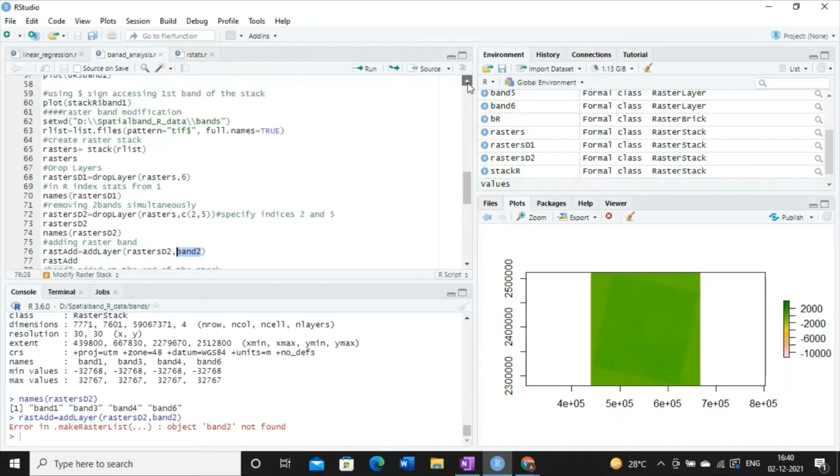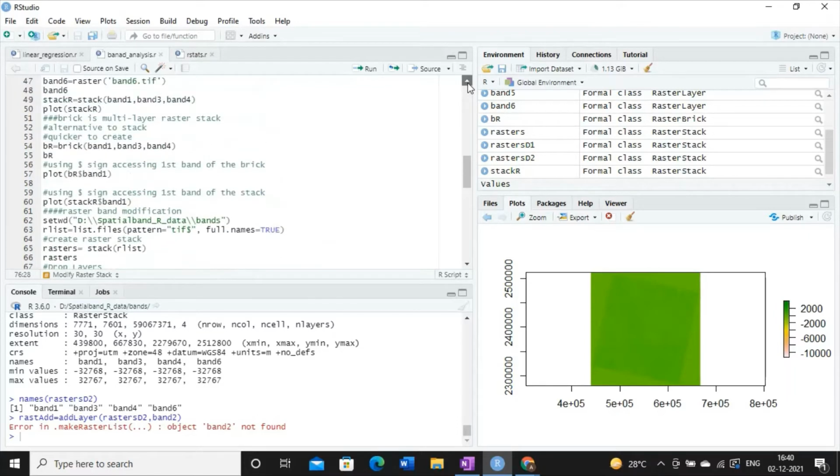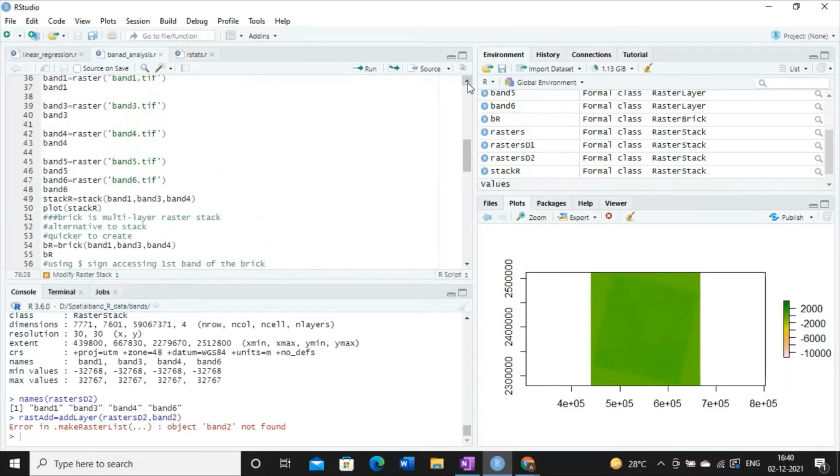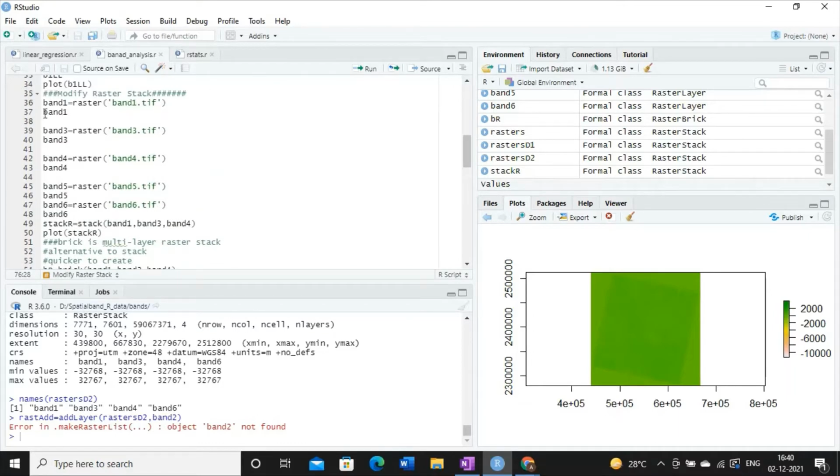Actually, here there is one important point. See, whenever I have created the raster stack, I have clearly mentioned that modification of bands is only possible when they are loaded properly. But unfortunately, by mistake, I forgot to load band 2. Whenever I was performing band modification, the band should be there, then only I can add or remove it.